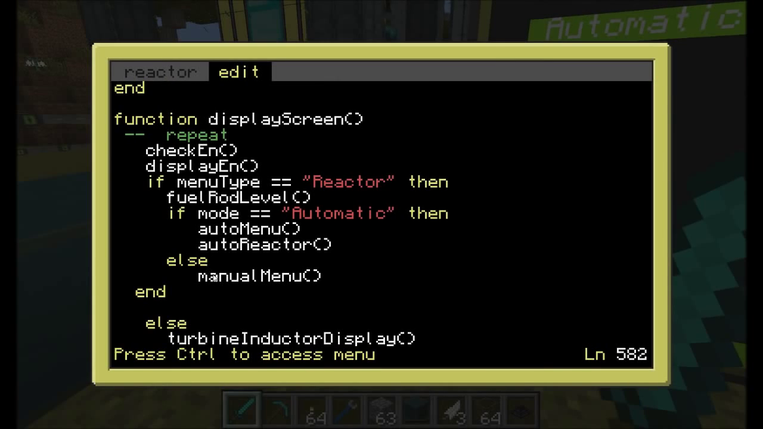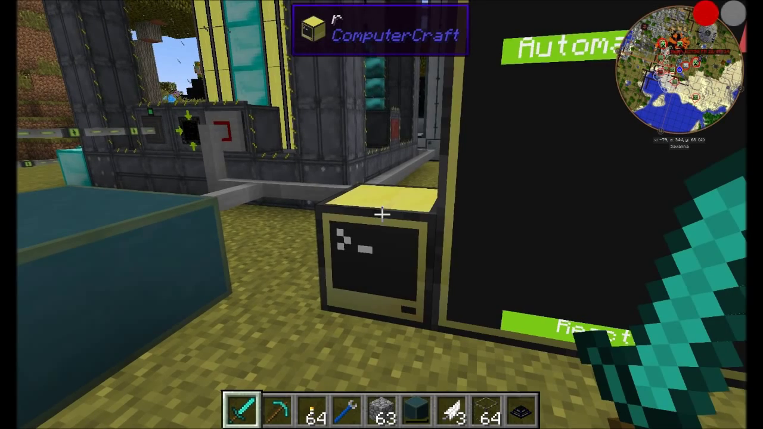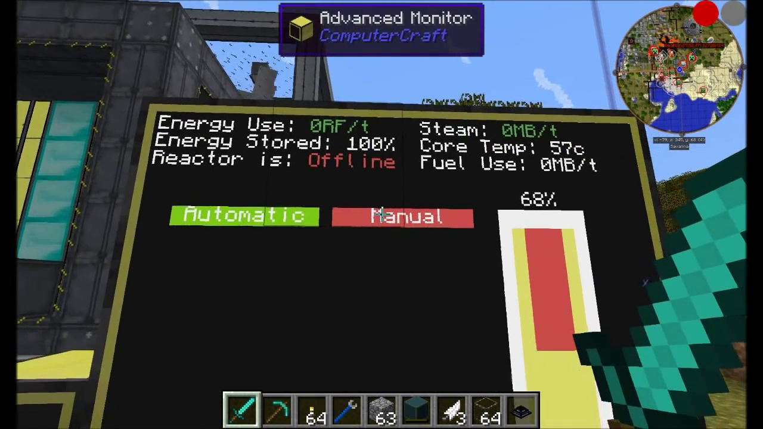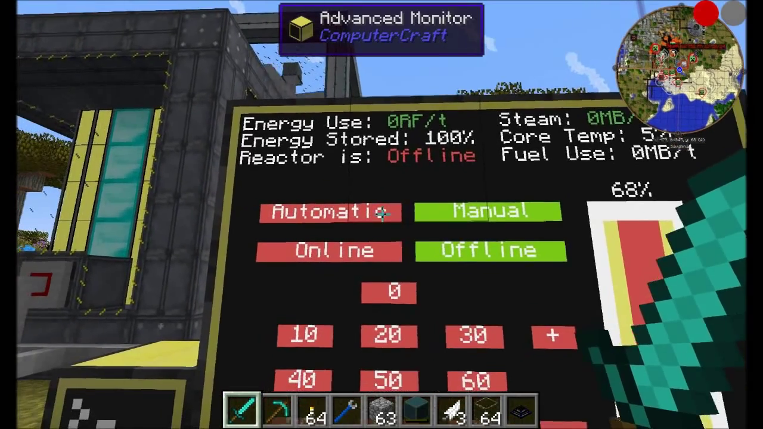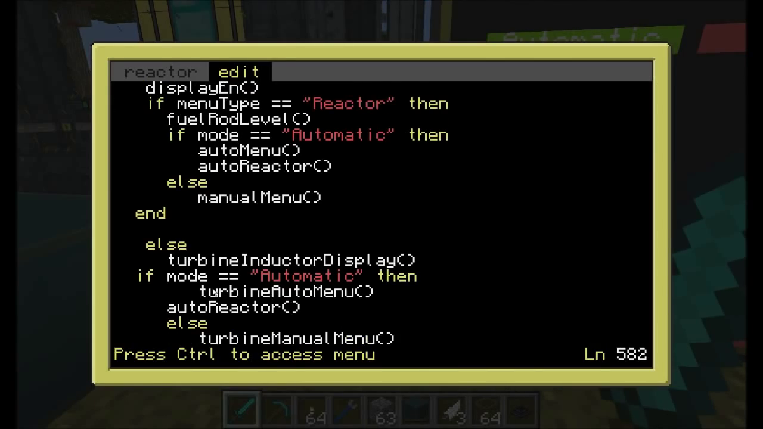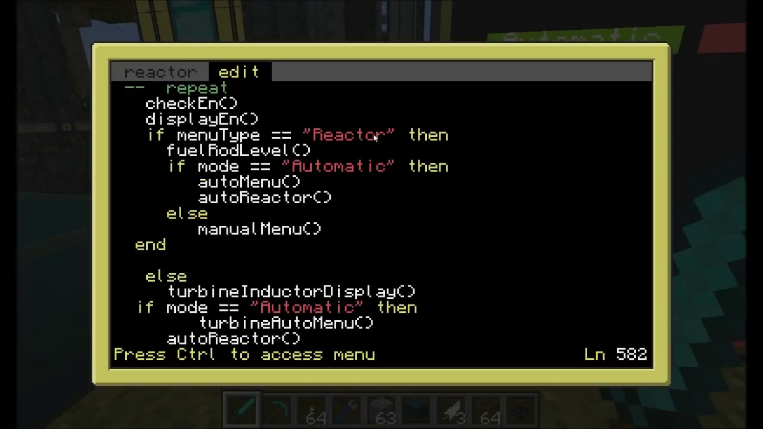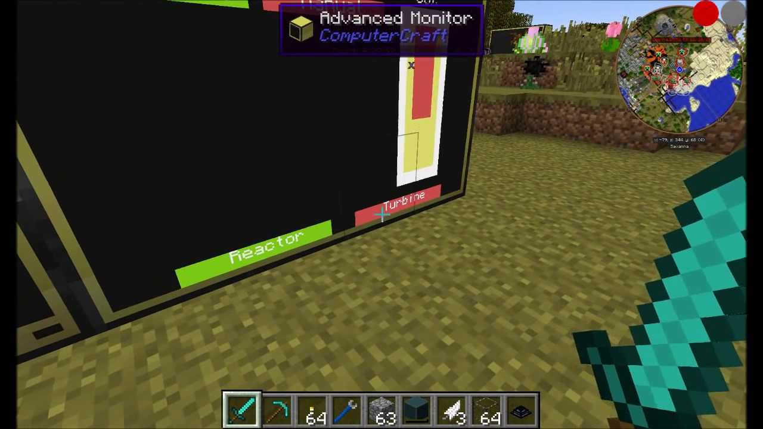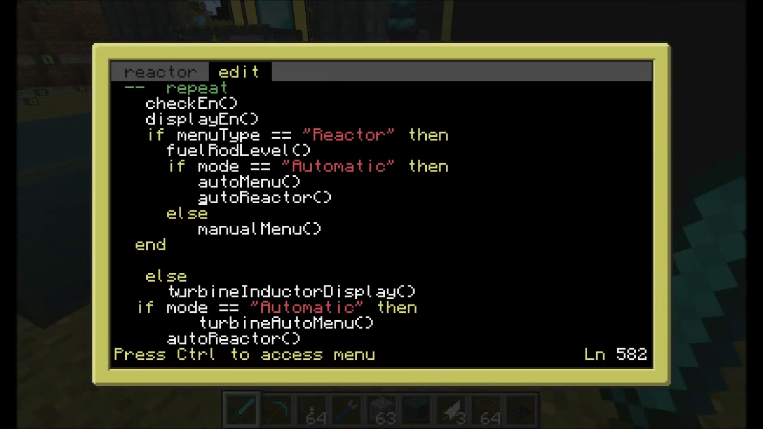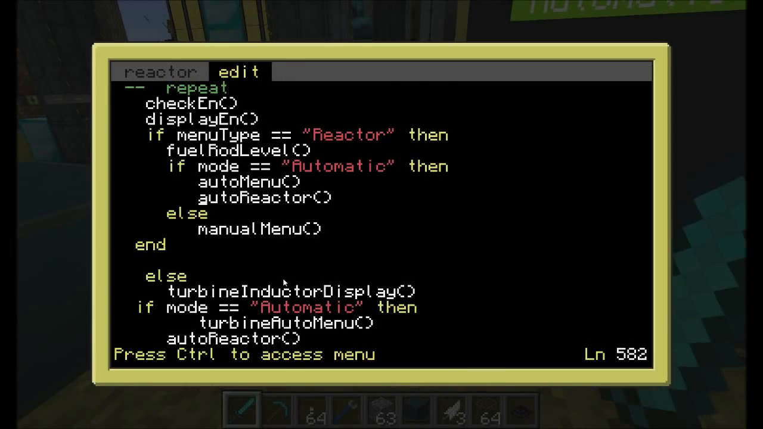And otherwise, we run the manual menu, and we don't run the auto reactor function, so it doesn't calculate whether or not to turn on and off the reactor. So in manual mode, it displays the manual menu, and in automatic mode, it displays the automatic menu. Pretty cool. Turbine inductor display. So if it's not reactor mode, right, if it's turbine menu, then we call the turbine inductor display, which displays that fancy little graphic over there.